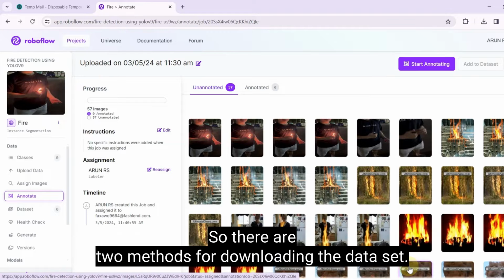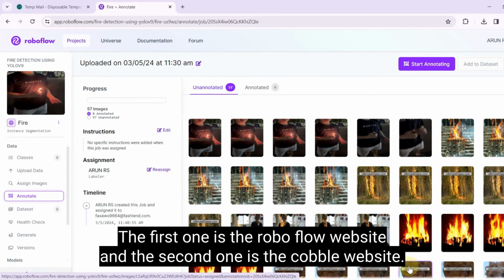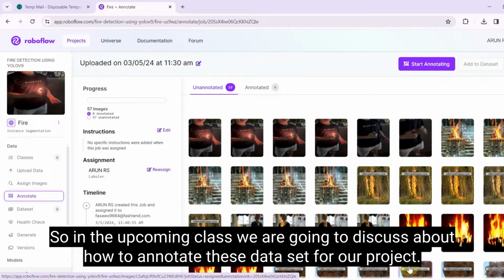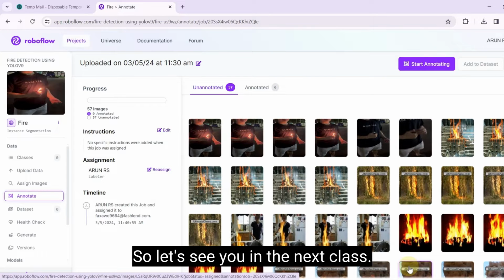RoboFlow website. So there are two methods for downloading the dataset. The first one is the RoboFlow website and the second one is the Kaggle website. So we can choose any one of them for your dataset. So in the upcoming class we are going to discuss about how to annotate these dataset for our project. So let's see you in the next class.